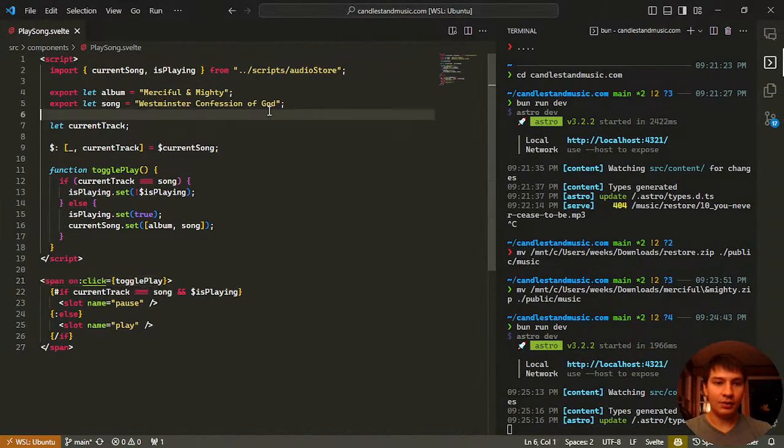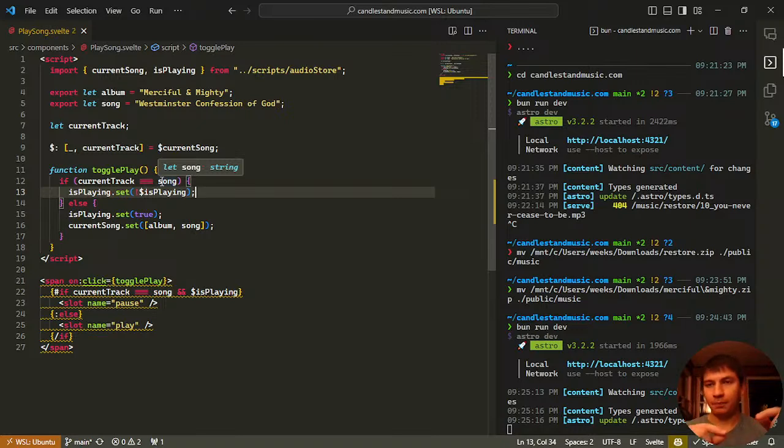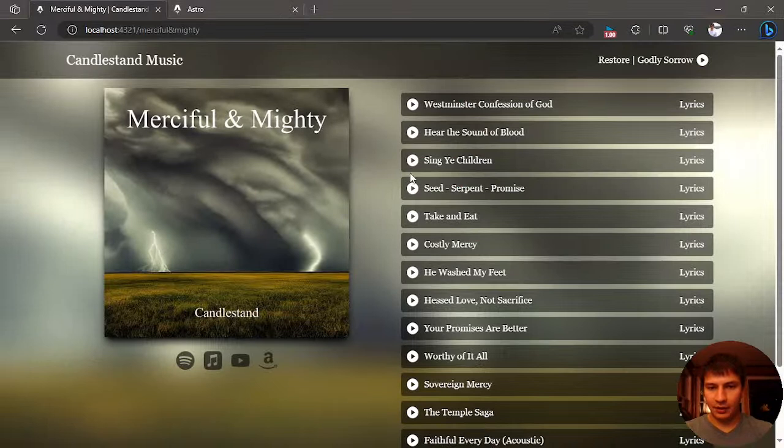That's in Svelte, and there are actually 2 Svelte stores. There's one for broadcasting what the current song and album is, and then one for whether it's playing. This Svelte component gets passed as a prop which album and song it's for, and when it gets clicked, if the current song is the song that this play button is for, then we're toggling just whether it's playing. In other words, if I'm clicking on this button, I'm basically just toggling play and pause, right? I don't have to reset the song information.